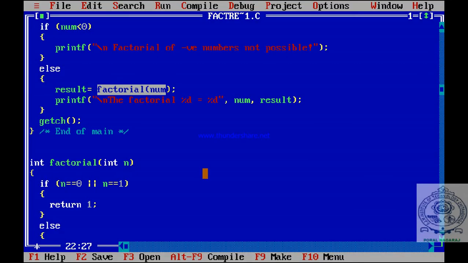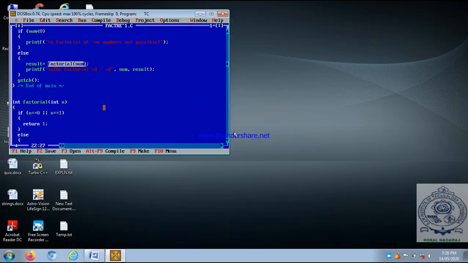You can execute it once again, you can give 5. See, the factorial of 5 is equal to 120. So this is how you can write recursive programs.